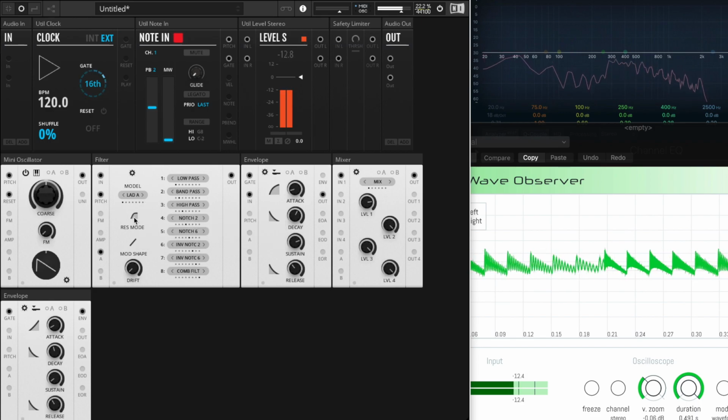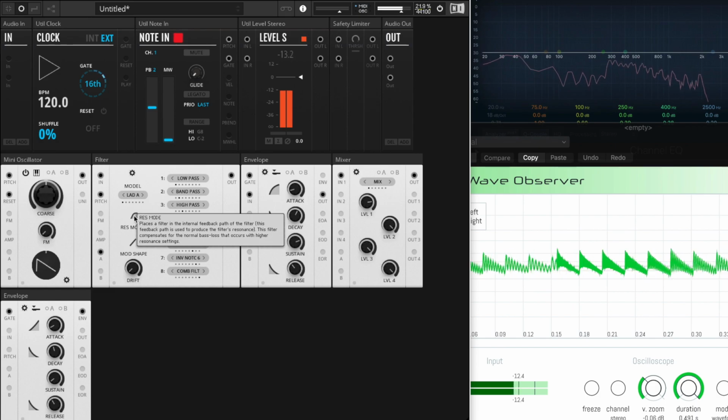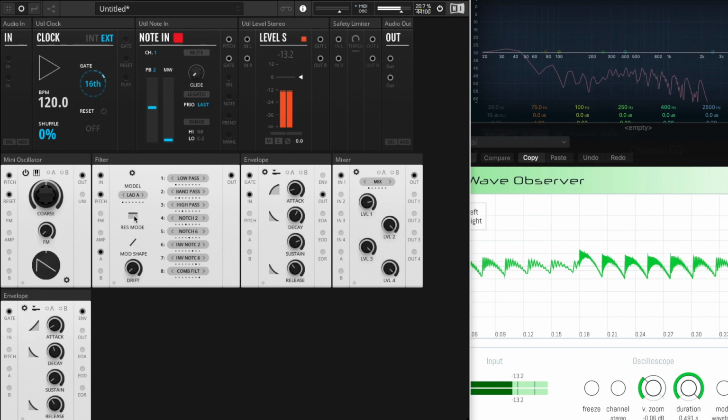add a high pass into the circuitry? Now this resonant mode has 2 high pass settings, one slightly higher than the other, and so there's 3 modes: high pass 1, high pass 2, and no high pass filter. So with no high pass filter, that's what it sounds like and looks like.